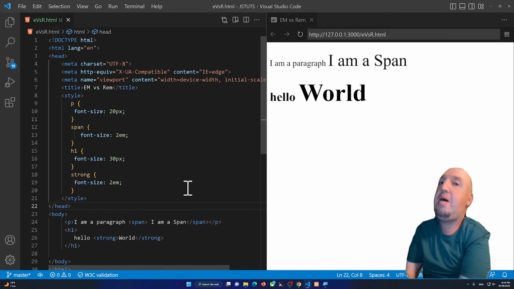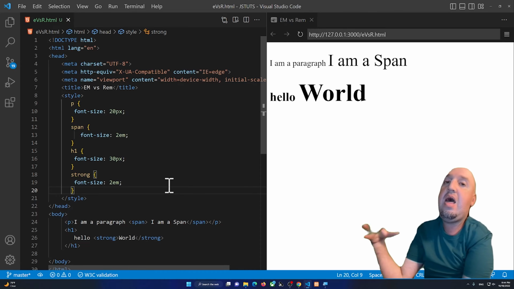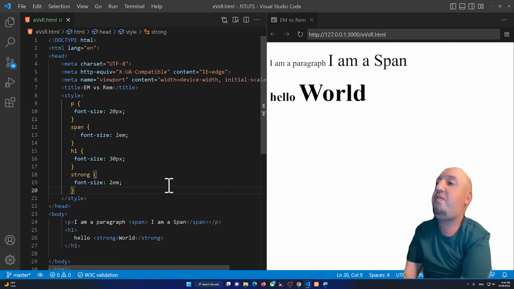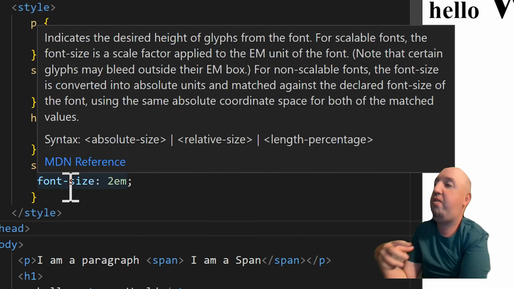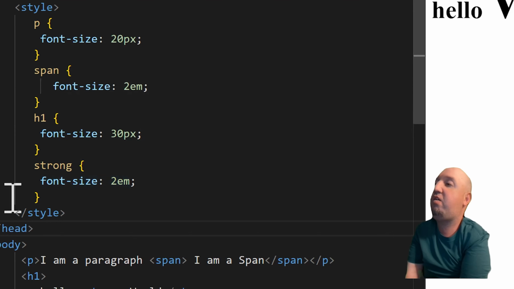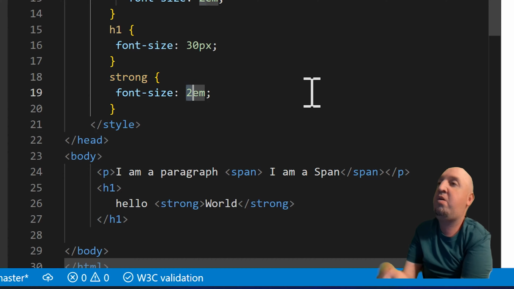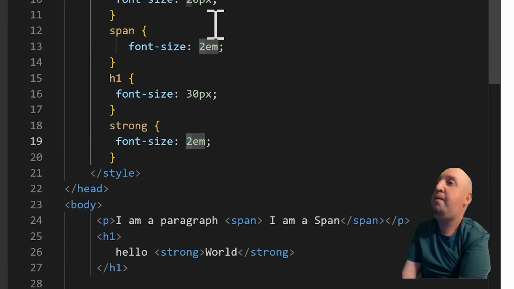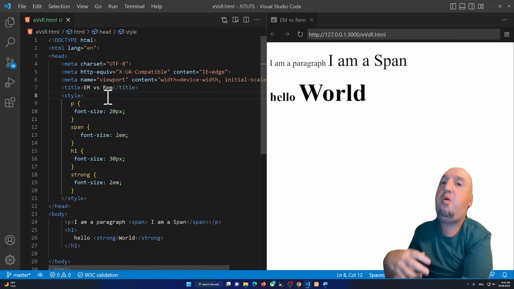So now we will talk about the REM. So REM is a little bit different from the EM because the EM basically uses the parent's element font size and multiplies it by 2 or whatever you want. For example, you see we are multiplying the strong now by 2em here. So this means use the font size of this element's parent element and then multiply it by 2 because we are saying 2em here. And if I go to the REM here, the REM works with the root element.